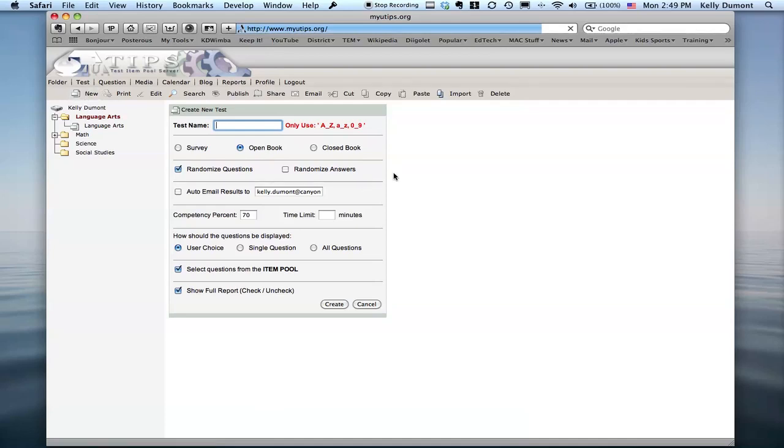And this is the window that comes up. The first thing I want to do is give the test a name. I'm going to call this Nouns and Pronouns, even though I really have no idea what may end up in this test right now. Okay. I have three options for the type of test. I have a survey. So if I want to actually create a survey, I can do so.